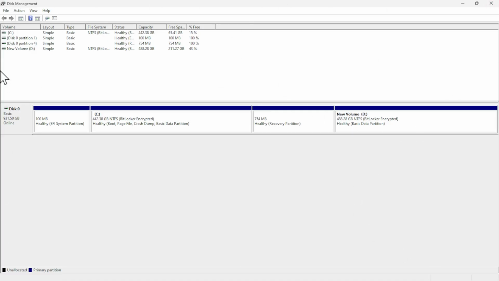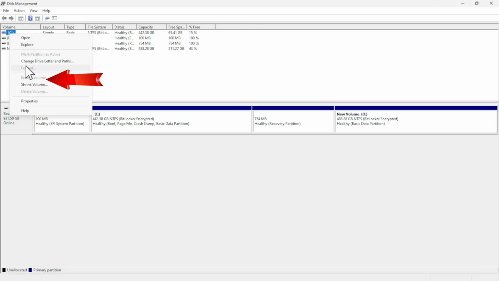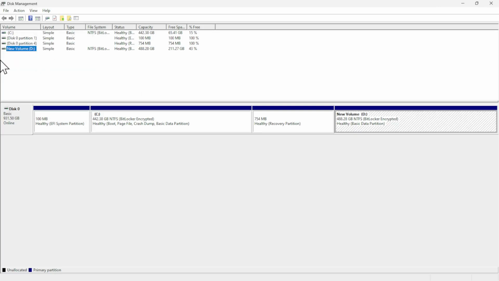So now if you want to extend the C drive, you need to right click it and click on Extend. As you can see from here, you can click on Extend Volume. But as you can see, because I don't have any unallocated partition or unallocated storage, I can't just extend my C drive. So as you can see from here, if I just click on Format and delete this drive, the D drive, I can just give it to the C drive as an extend.